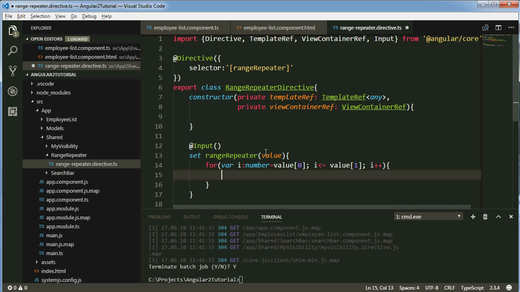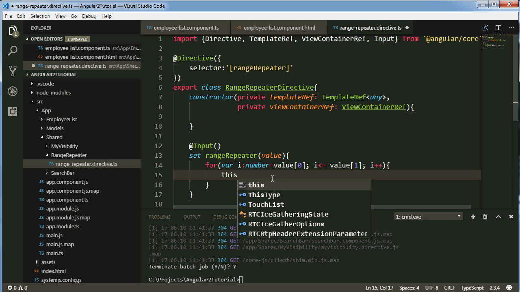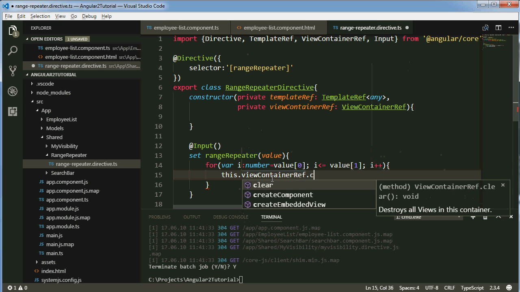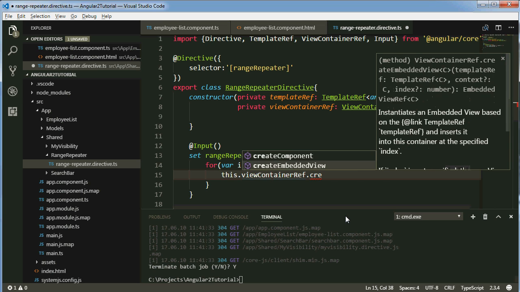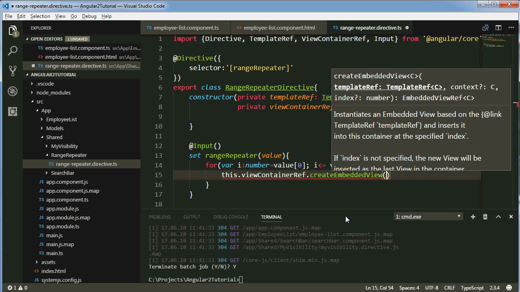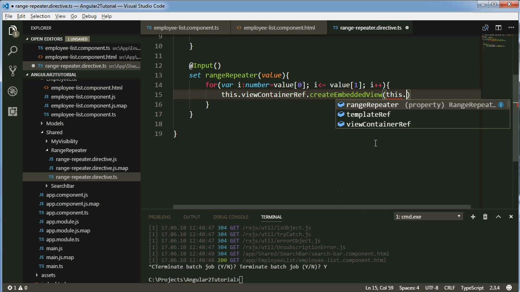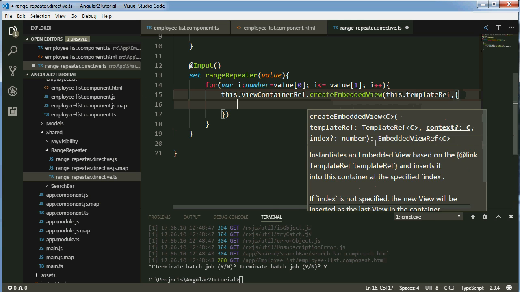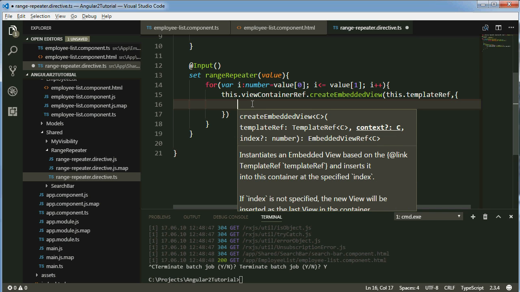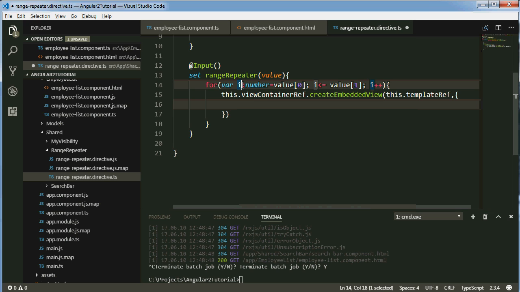in our DOM with the help of this view container reference and template ref. So how we can create this view, let's see. This dot view container dot there is a method createEmbeddedView, and then here we need to provide this template reference value. So here this dot template ref, and here I will pass one object with the implicit property because I want to use the value of this i inside the template. So I just want to add implicit, and then here I need to pass this value i, so we can use this value of i from the template. This is the exported value, like we have used index in the ngFor.